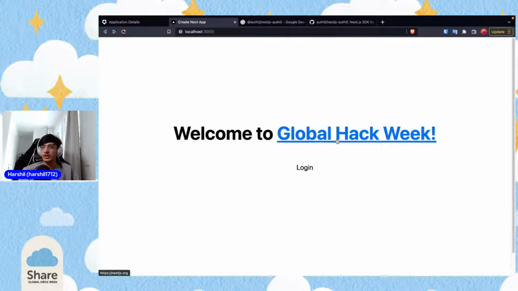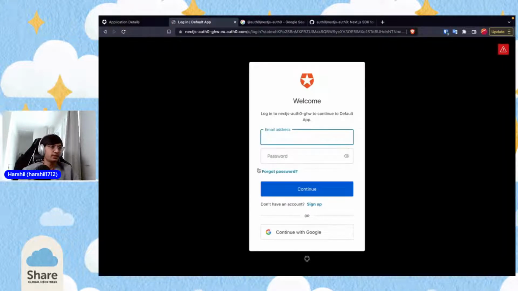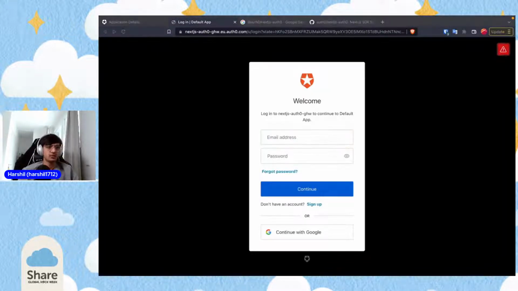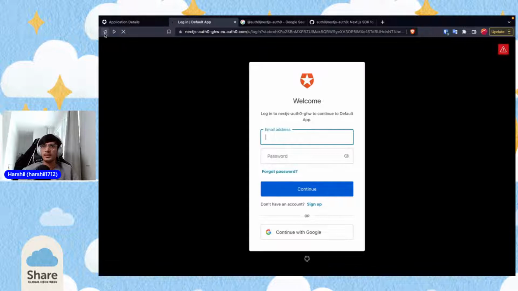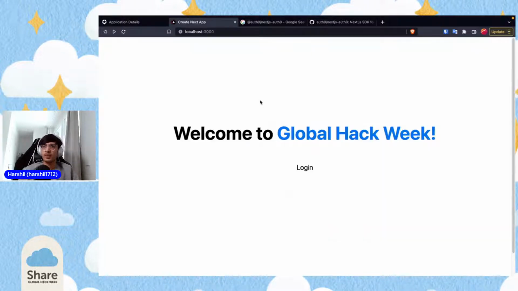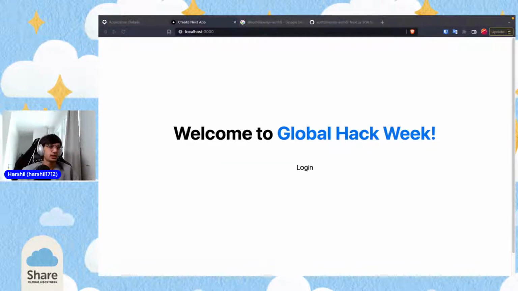So we have welcome to Global Hack Week, and then we have the login button. If we click on this, it takes us to the login page. Pretty simple. Alright. Once the user logs in, we don't want to show them the login screen, and we might want to show a success message or something like that. So let's see how we can do that.